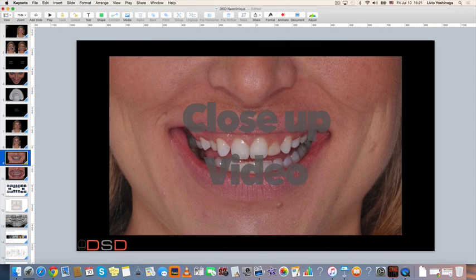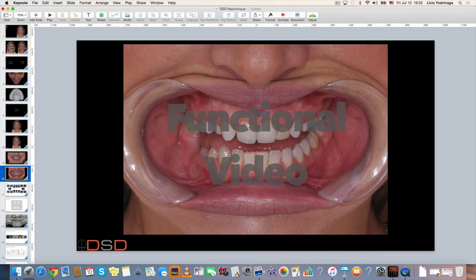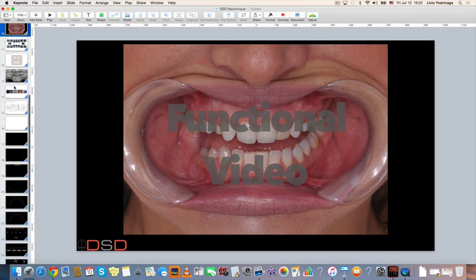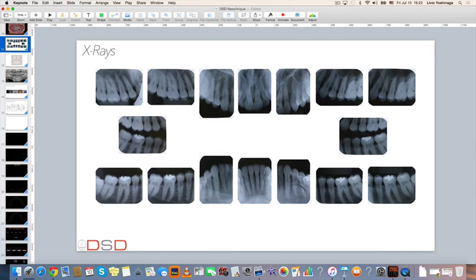We have a facial video, we have a close-up video, we have a functional video. So those videos are very, very important. You should go to the material so you can see and check those videos, how you have to do it. And this is another PDF that you have available to download. This is just showing the x-rays.